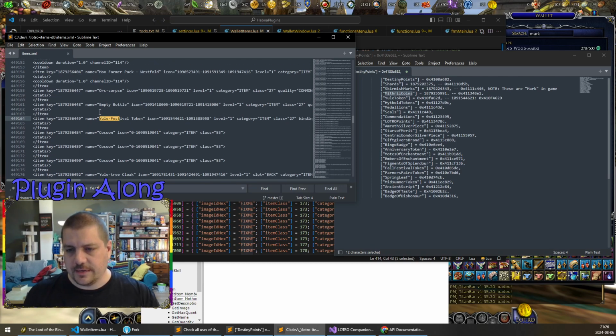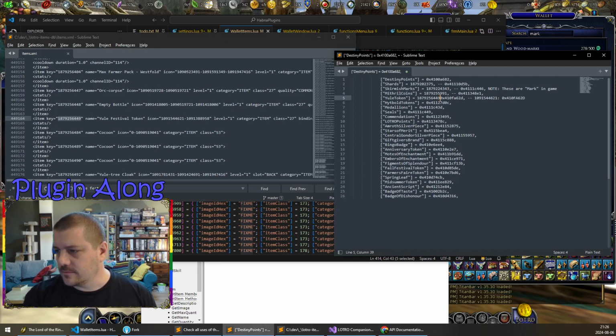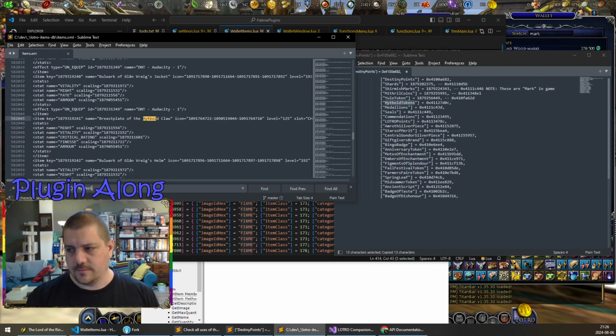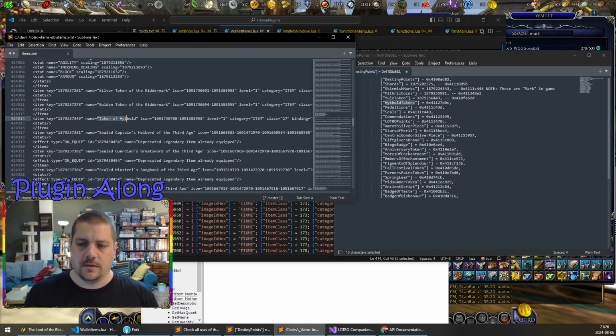Yule Festival token 449. Hitbolt token. Token of Hitbolt. Yeah.